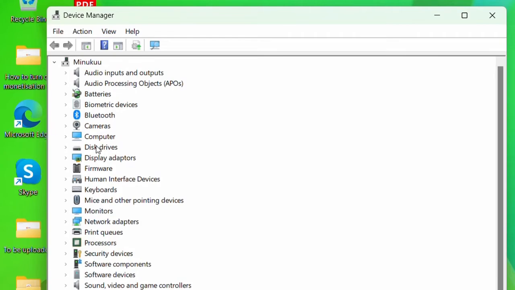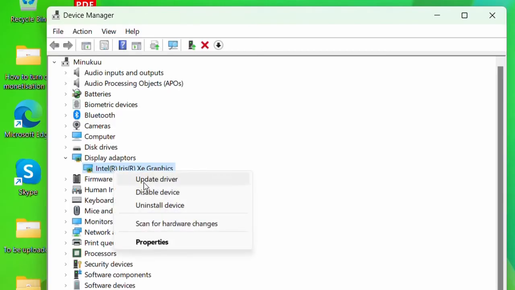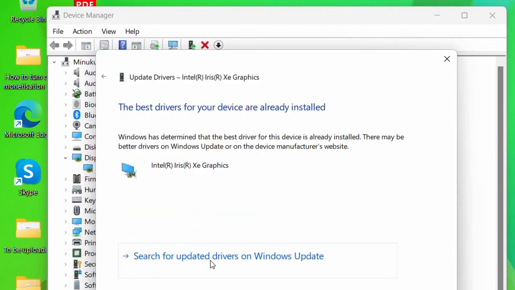Scroll down, let's see. Display adapters. Okay, click on display adapters. And then over here you have your graphics driver. So what you would have to do is simply right click on the graphics driver and then select update driver. Now when you select update driver, click on search automatically for drivers and then click on search for updated drivers on Windows Update.